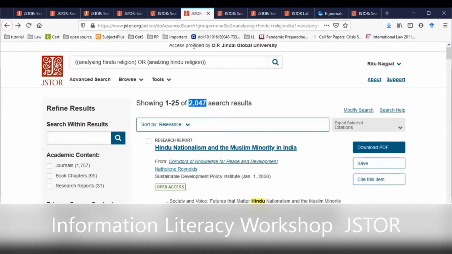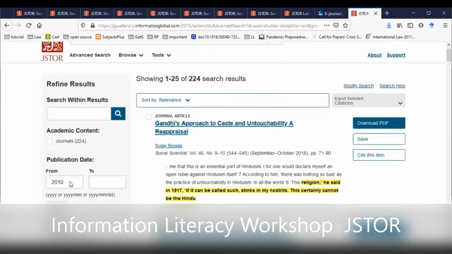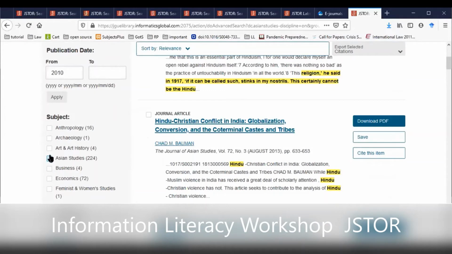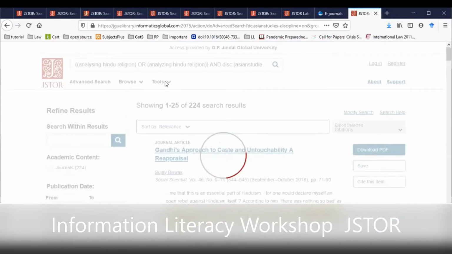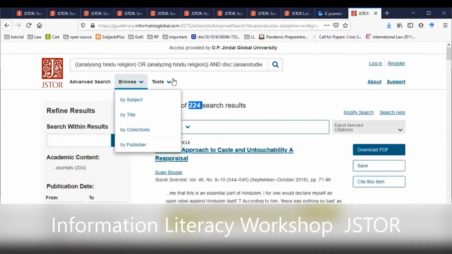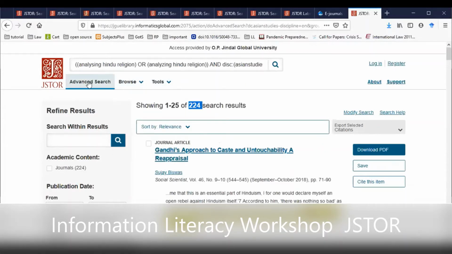Further on, if I narrow down my search to, let's say here, I have different subjects. Here, if I offer art and history, precisely it is going to give me the results as given here within the brackets. Or else if I want to go further in Asian studies, because I've already opted for that, it is going to give me 224 results. Great.